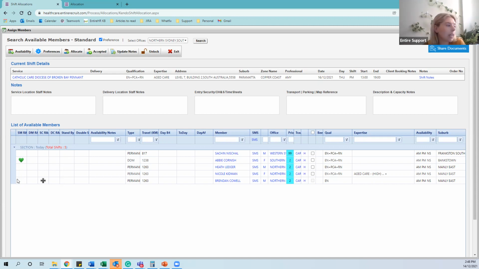In this case, green is go, so it's a request type, whereas black is no. If you're unsure, you can hover your mouse over it, which is what I've done here. So in this case, we've got client restriction, member unsuitable. You can add in a whole different range of reasons that meet your business needs, but there are some preset ones available already in your system.